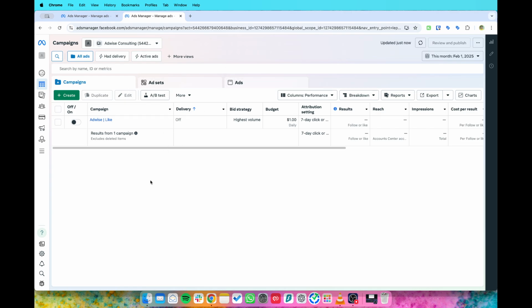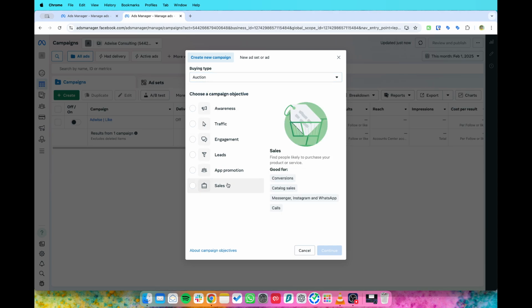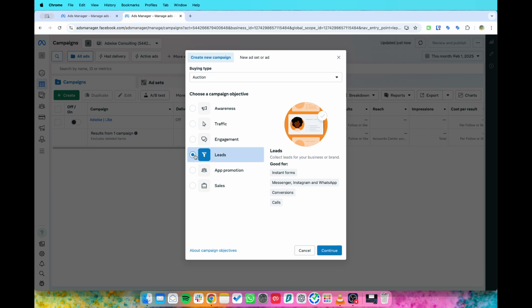So now we're going to create a new campaign, and it's going to be a lead generation campaign. To do that, we're going to click on create. So we are on campaigns level. Make sure that you click here first and then click on create. And buying type, we're always going to use auction. And from all of these options, we're going to select leads because we're running a lead generation campaign. Click on continue.